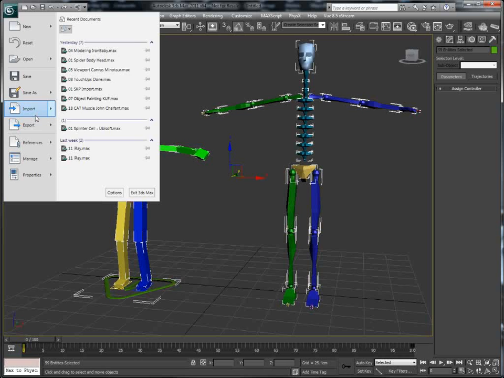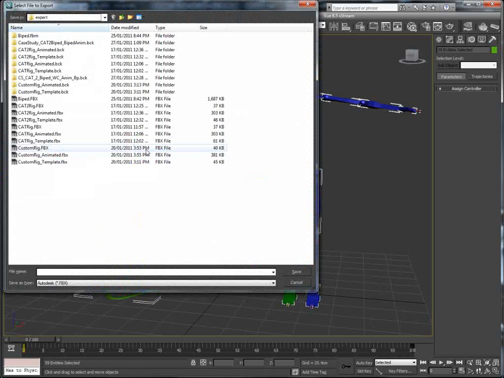I'll go in File and Export, Export Selected, and I'm going to call that case study underscore cat to biped and underscore rigs, since those are just the rigs. Of course, I'm using the FBX file format.